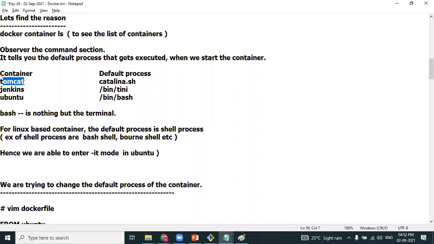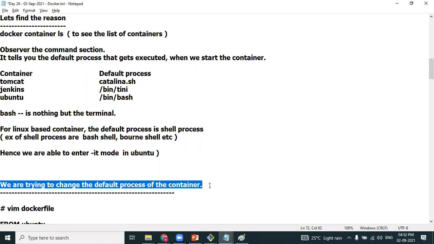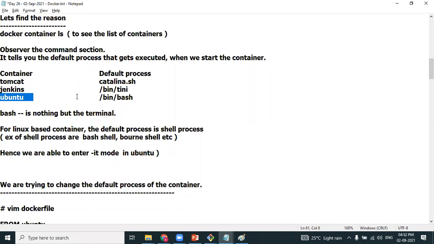Now, my point is, we can change the default process of the container. This is predefined for Ubuntu from my Docker host. In your Docker host also the default process is bash only. That's predefined. But if required, we can change the default process of the container itself. For any container, you can change the default process as long as you have the corresponding software inside the container. Now I am showing you an example. How can we change the default process of a specific container?